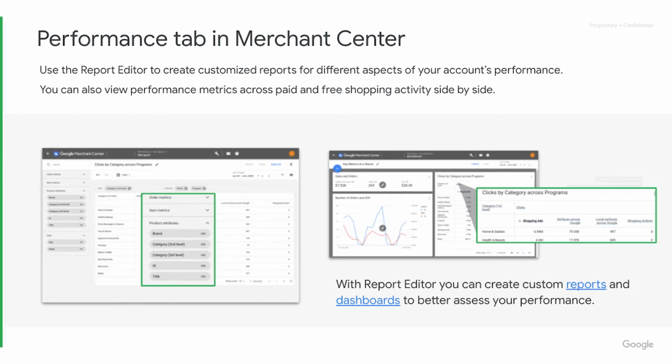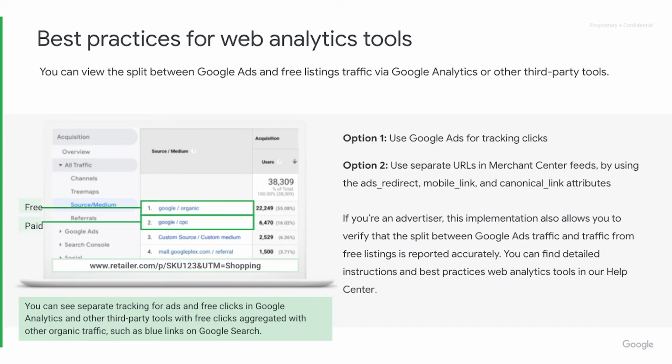So we've covered the tooling in Merchant Center to access your performance data, but what about tracking performance metrics such as clicks? Well, you can use other web analytic tools such as Google Analytics. It's actually pretty simple. You just have to set up tracking on your website or application. There are a couple of options here. You could use Google Ads for tracking clicks, or you could use separate URLs in Merchant Center and leverage one of the custom parameters. You can find more information about that in our Help Center. Splitting traffic can also help you in verifying that free versus paid traffic is actually reported accurately.